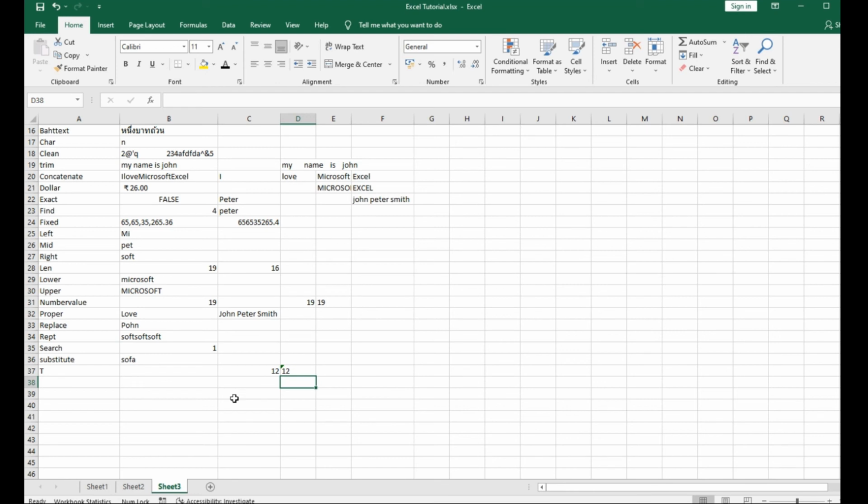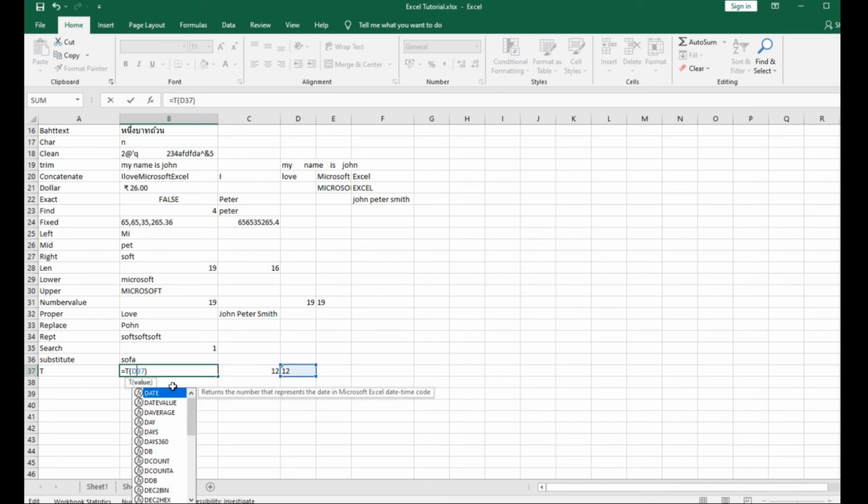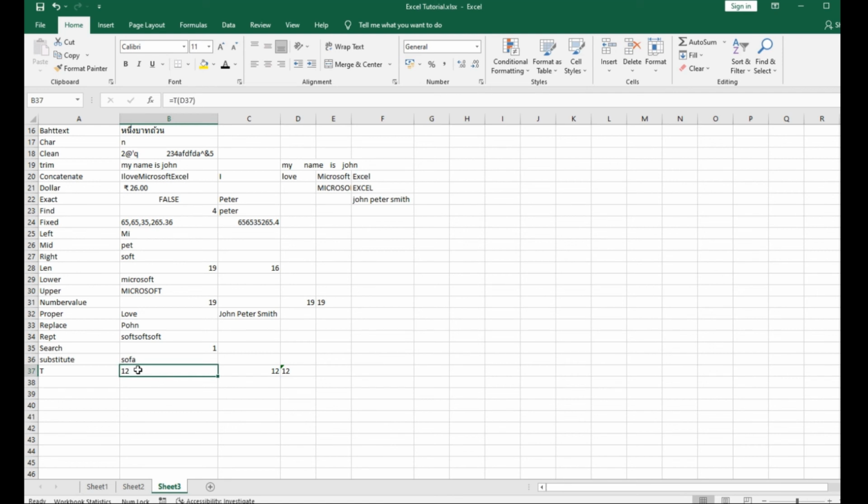Let me give the location of another cell. Let's convert 12 to text and see what the T function returns. Is it able to recognize text and numbers? Okay, it returned nothing for the number. And let's see if it recognizes D37, which is text. So it recognized that 12 here is not a number, it is text.